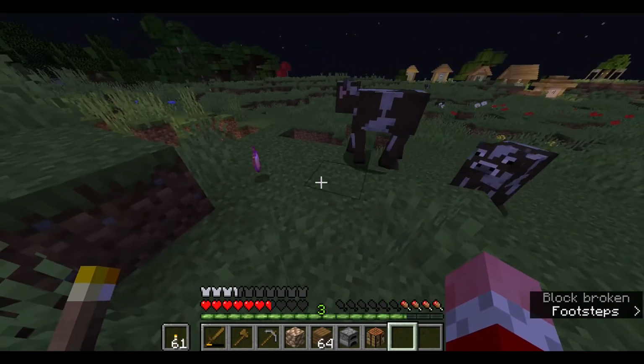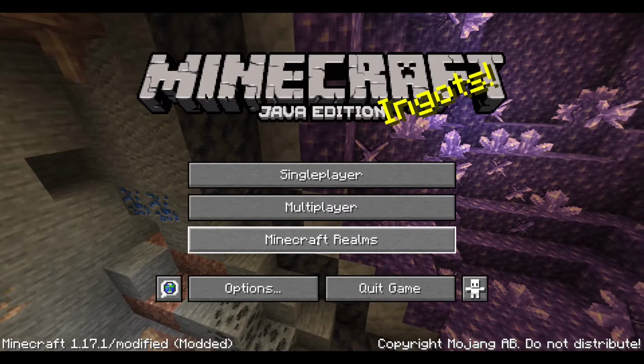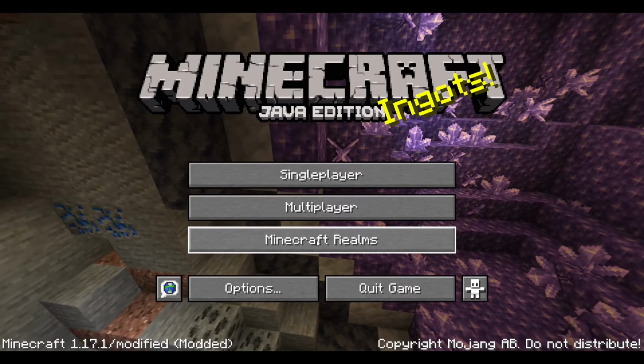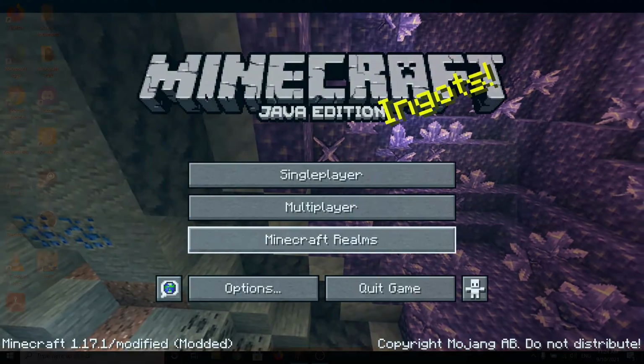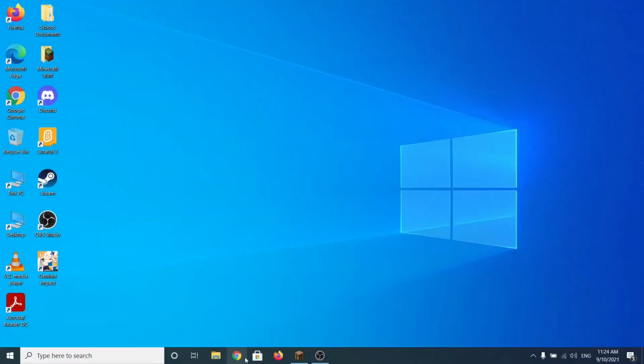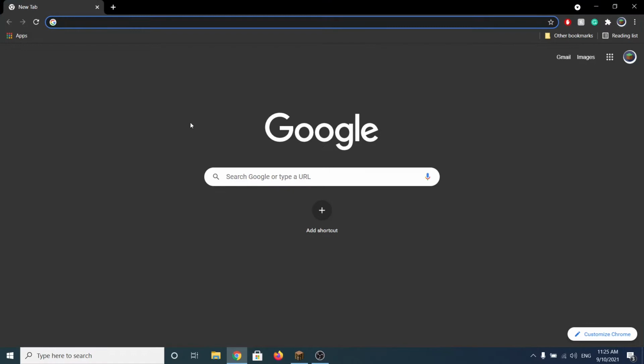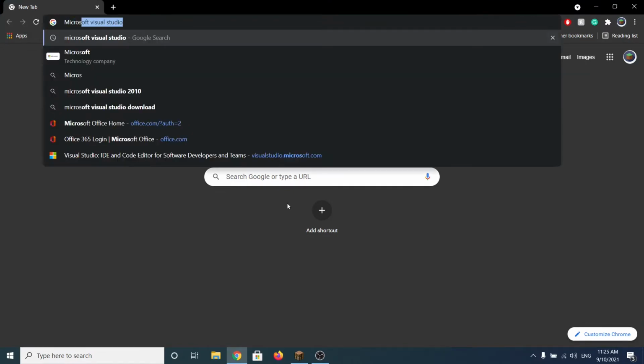So, my dear viewer, today I will be teaching you how to do this using a data pack. A data pack is a thing that changes only Minecraft items and doesn't add things, so keep that in mind. But before that, let's install Microsoft Visual Studio, which is an application to code easily.